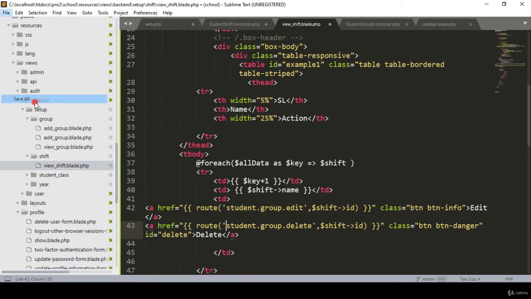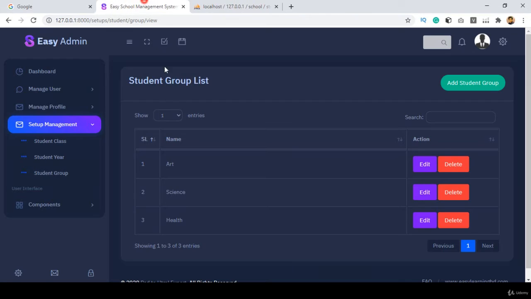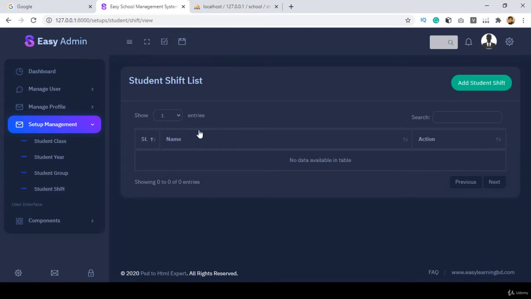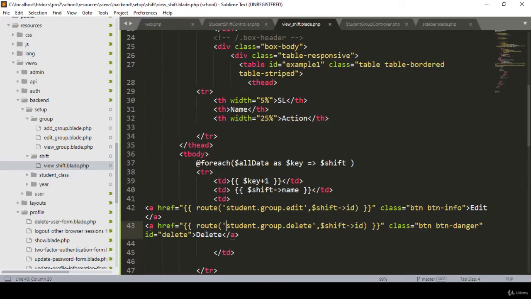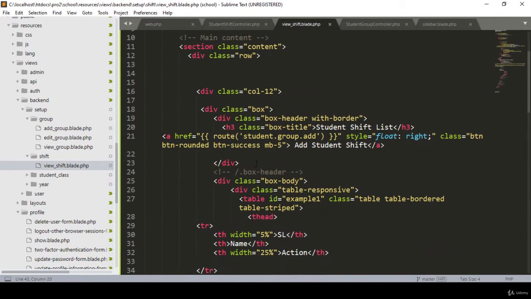Right now click save all. Now go to our project, click refresh, and now if you go to that student shift, perfect, that is the student shift list. So now that is our add student shift. I want to insert some shifts. Now go to our view page, and that is our button, right?